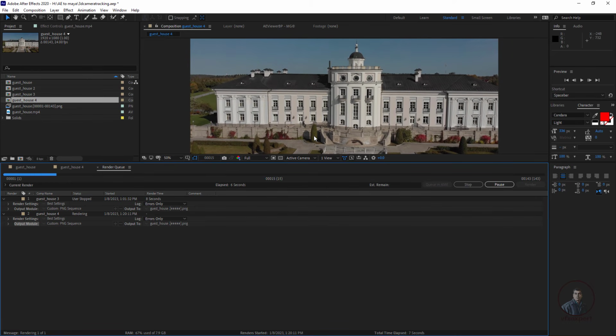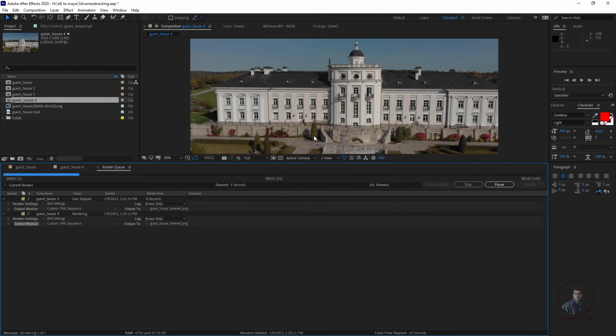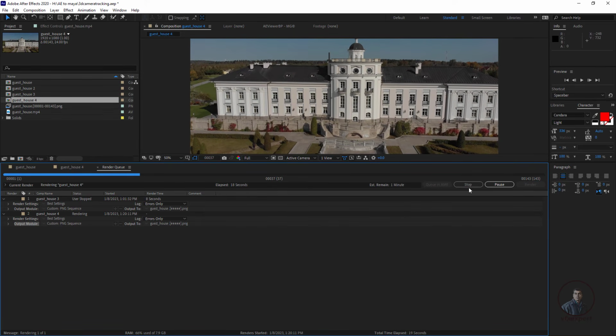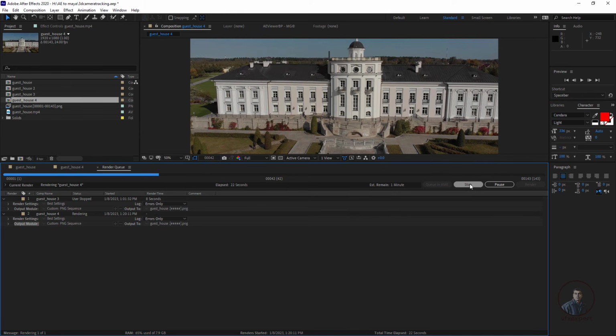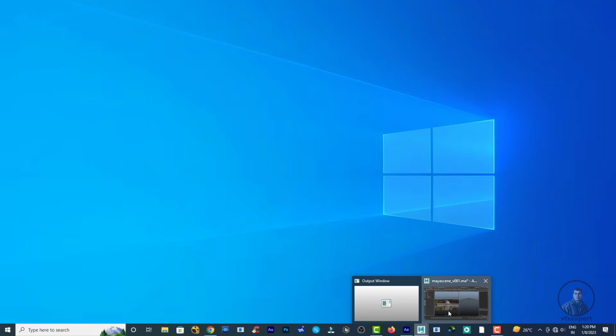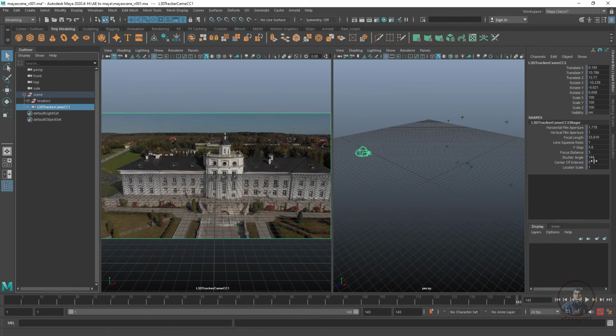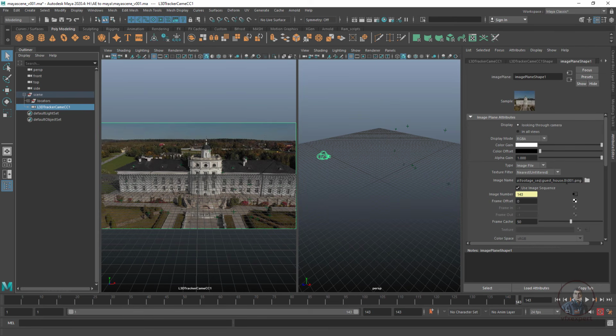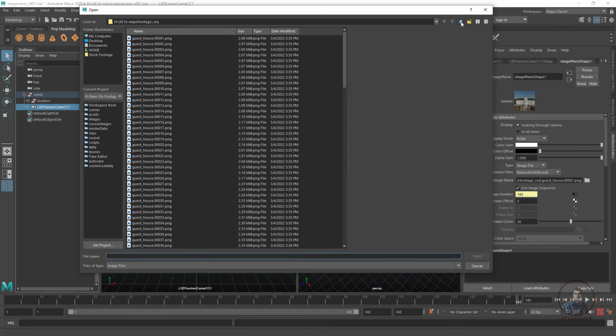Because after this you have to import this image sequence as an image plane inside Maya. So this is just for explanation, so stop it here. Then you can come inside Maya. Again select this camera, then Attribute Editor, then Image Plane, and inside the image name, select your created image sequence, whatever you have created.